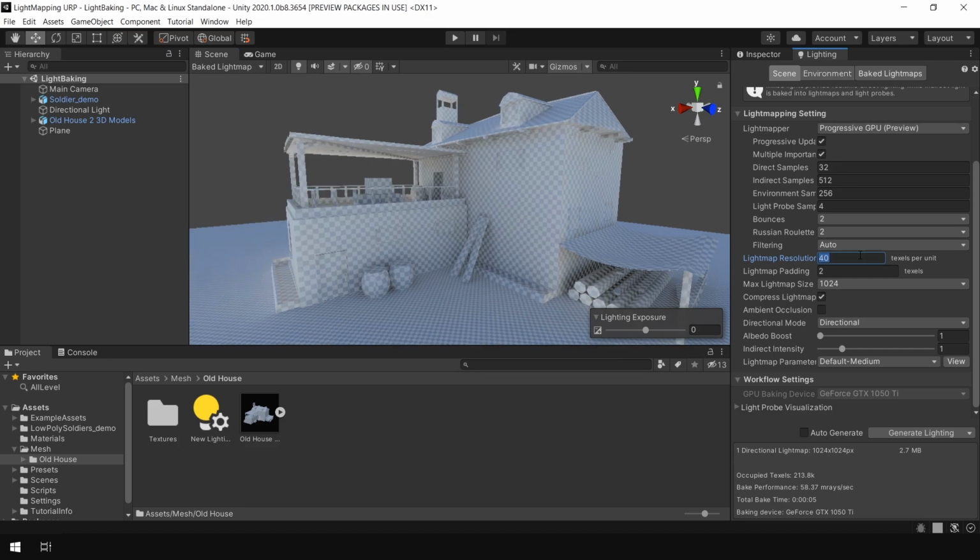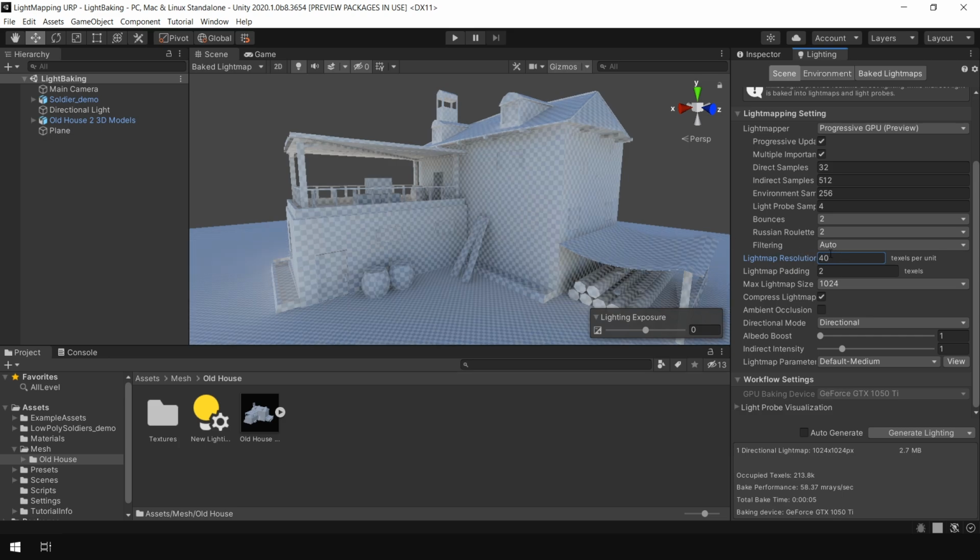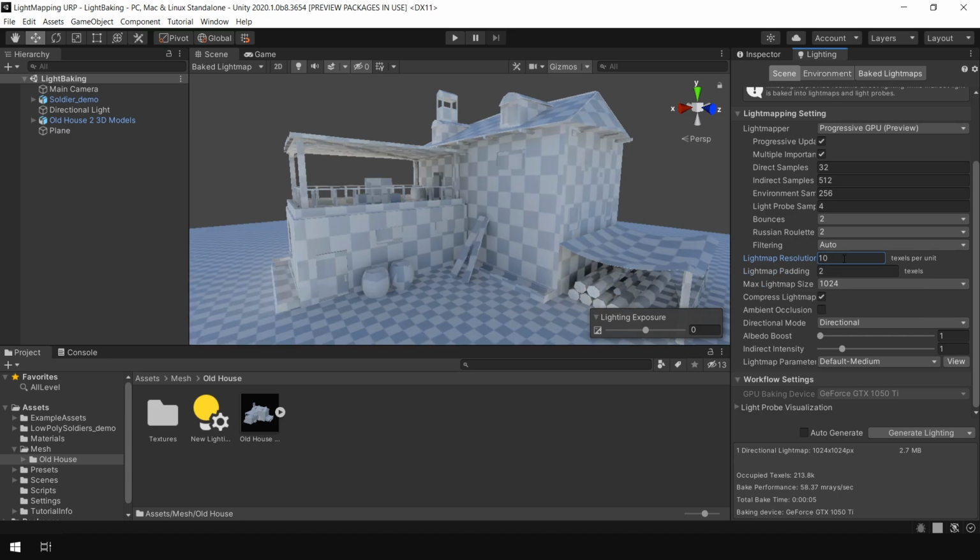If you decrease this value to 10, you will get bigger checkers, which means less light map resolution and lower quality. In most of the cases, this 40 light map resolution is too high, so I recommend you to start with a lower value such as 10, then gradually increase this value as your system supports.